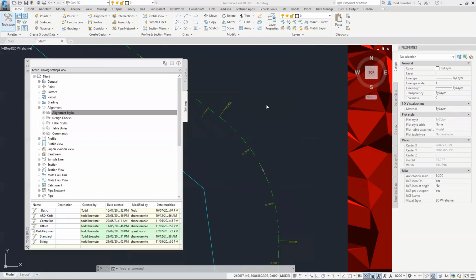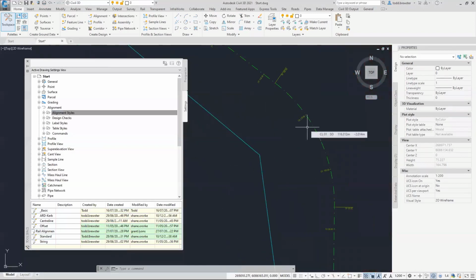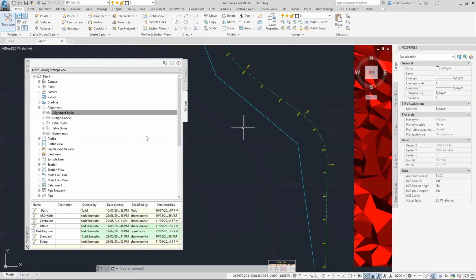Let's talk about the alignment labels. I'm not going to look at the great detail of making a label. It is not dissimilar to what we've looked at in the past. What I am going to talk about is how they behave in regards to alignments.